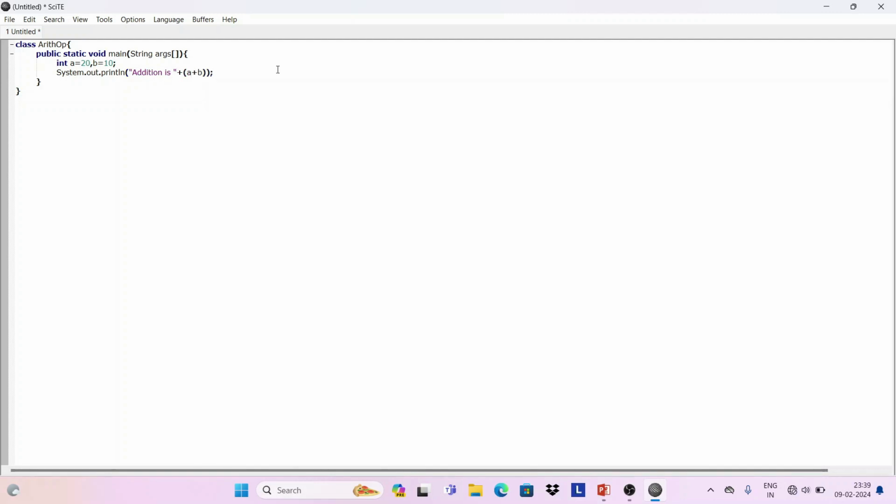Now try to understand this thing. When you are using operands A and B with a string, like this is the string, I suggest you put round brackets around these two operands A and B to ensure that the expression is computed correctly. Otherwise, these will be considered as a string. 20 will be printed first, then 10 will be printed. So your answer will be 2010. We don't want that thing. We want the answer to be 30. So to give it as an integer value, we should write it in a round bracket.